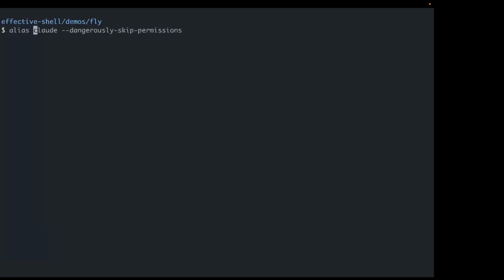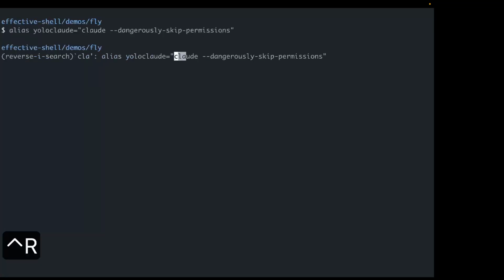which is really useful if I want to change this command into an alias. So let's call this alias YOLO Claude is run Claude with dangerously skip permissions. I used Control E to go to the end of the line there, so I can put the quotes in. So Control A, Control E, and let's do that. It says my alias. Control R means I can search and I can hit it again to find all the other places I've typed this.